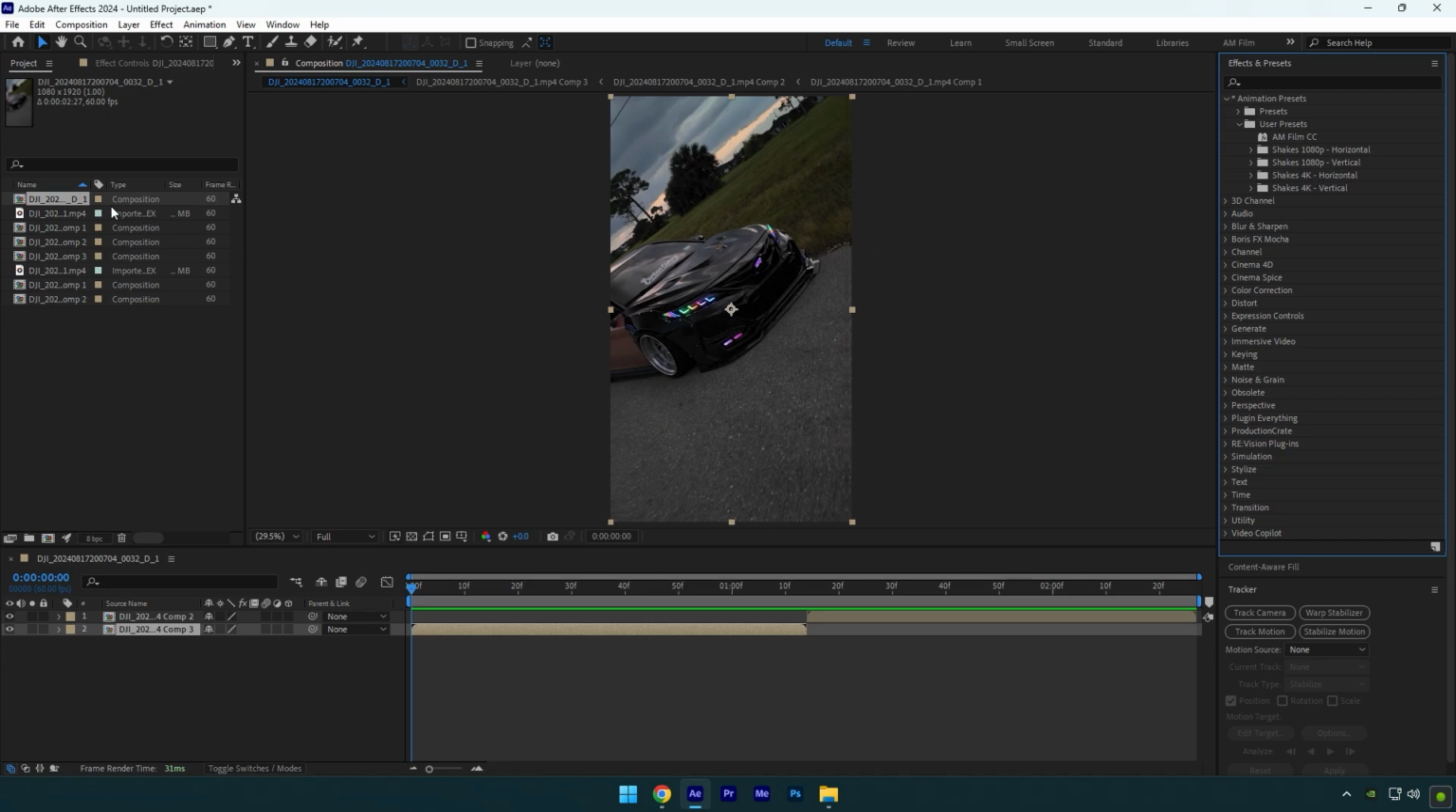It depends on your video. For example, in my case this video is 1080p vertical and it means I should use presets from the 1080p vertical folder. If I use a 4K vertical preset on a 1080p video, the shake will be messed up. If your video is 1080p vertical, use a preset from 1080p vertical. If your video is 4K vertical, use a preset from the 4K vertical folder.